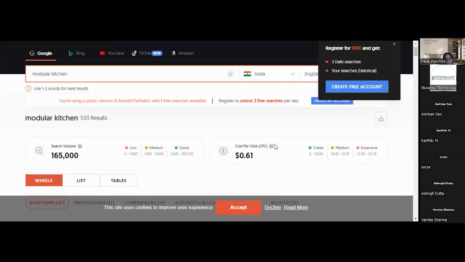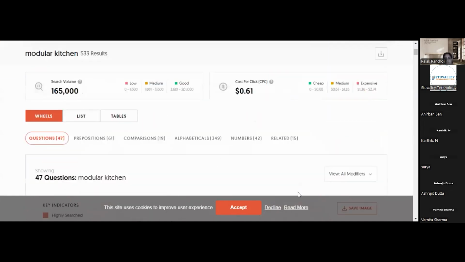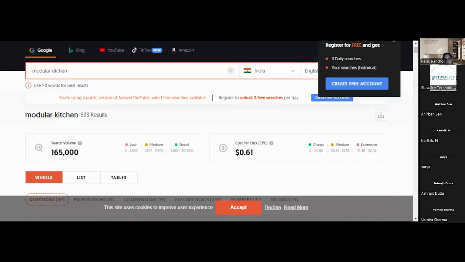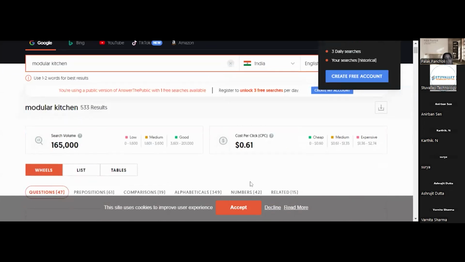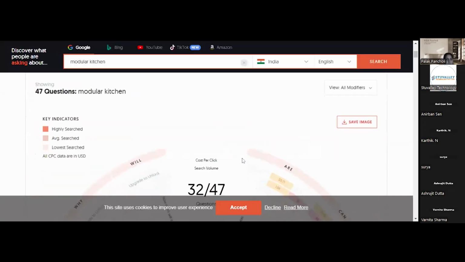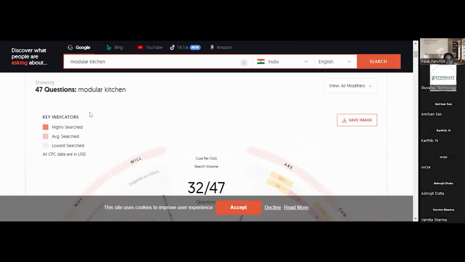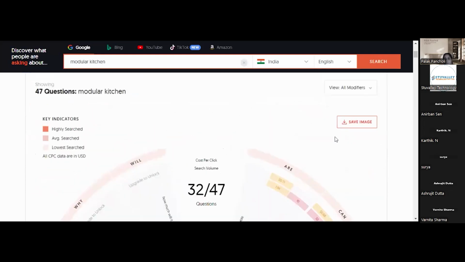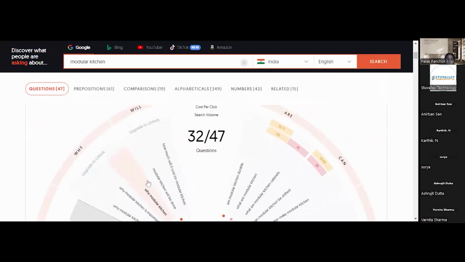So this is how your list of keywords will appear. All the details are here: what is the search volume of this particular keyword, modular kitchen, and what is the cost per click. These colors represent cheap, medium, and expensive keywords. On the basis of questions, there are 47 keywords. We cannot download this image in the free version, but we can write the important keywords in our list.